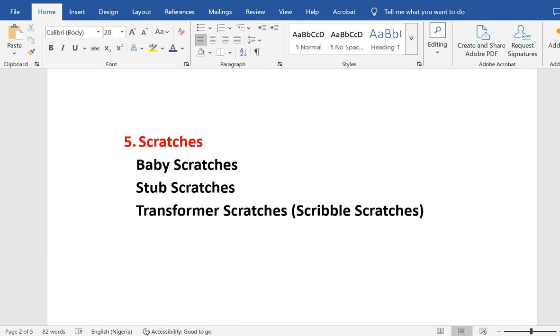Scratches. Yes, the essence of practicing how to drop before thinking of scratches is, if you don't know exactly the point at which you are dropping, it's going to be very difficult for you to make a kind of scratch that will make sense, because scratches can be very, very complex. This is where you talk about baby scratches, irrespective of the controller you're using, baby scratch, stop scratch. Then we'll talk about transformer scratches.